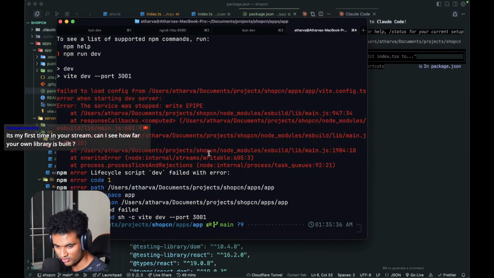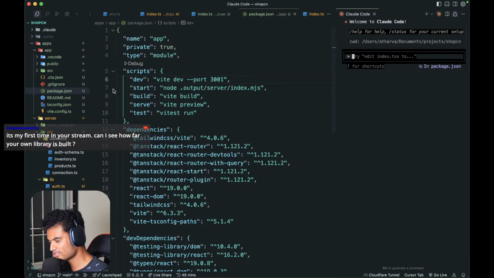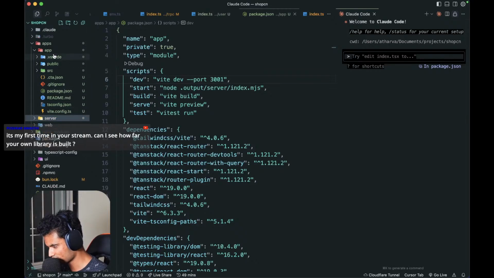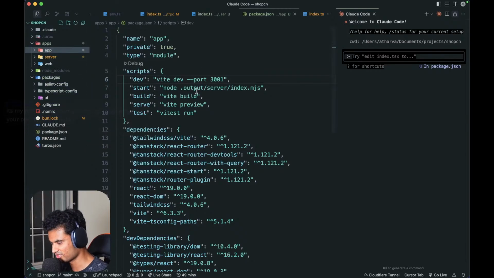It's my first time on your stream. Can I see how far your own library is built? Not exactly a library right now, but this is what I have right now. Let me just close out everything since it's not even working at this point. I don't know what I'm gonna do. Probably I'm gonna ask Claude Code, but this is what I have.